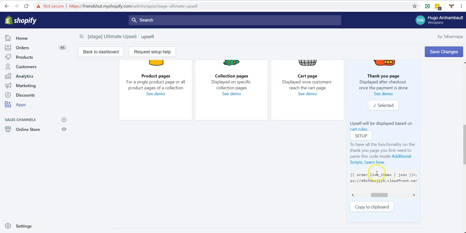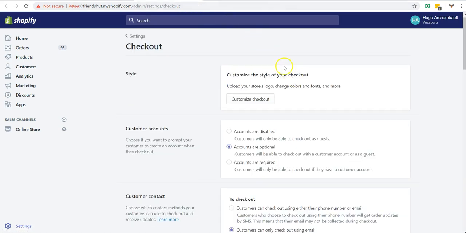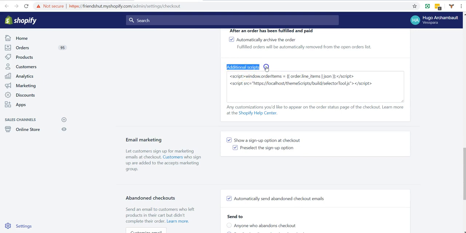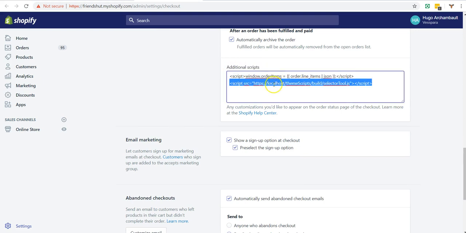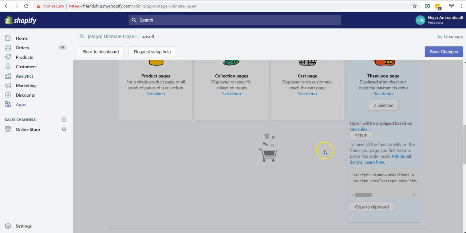to copy this code, copy to clipboard, and go to the additional script section inside settings, checkout. It used to scroll to the right section. I don't know why Shopify disabled this, but you need to scroll down and look for additional script, and you paste here what you just copied to clipboard. Once you're done, that will enable the upsell to be displayed inside your store and also inside our setup tool.